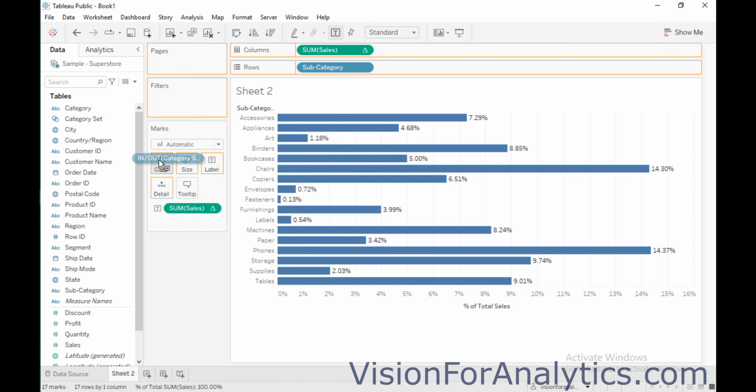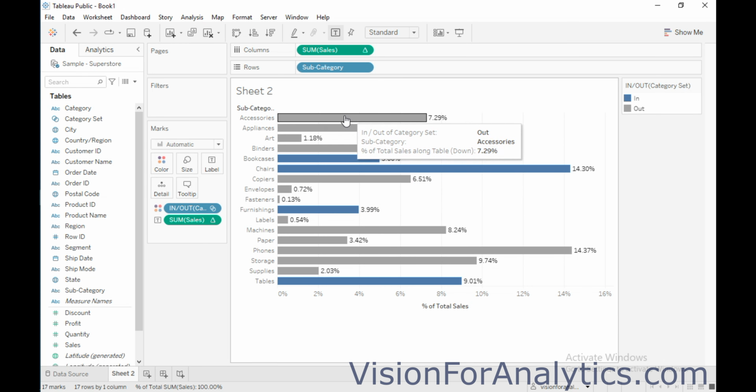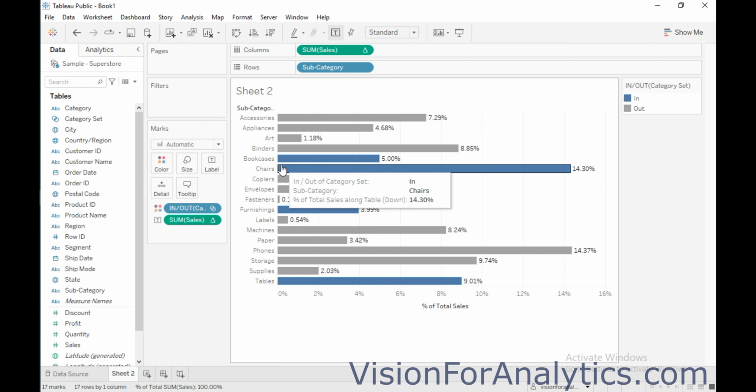So I will drag this into colors. Only the subcategories which are in the category furniture have been highlighted with the blue color, and the remaining are in gray color, so those are not part of this category. Now I am going to rename this as subcategory by sales.